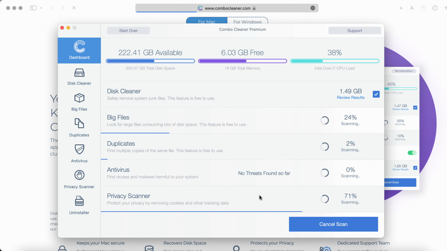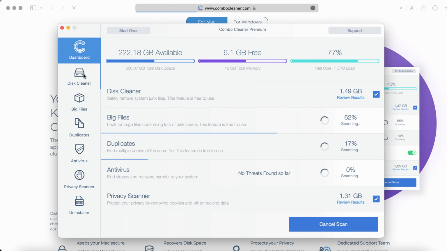First of all, after you start the application for the first time, it should update its anti-malware database, and this is of course crucial for proper detection of any malware. Speaking about the free features in the trial mode, they are Disk Cleaner, Big Files, and Duplicates. Even with these three free features, the performance of your computer will be essentially improved.